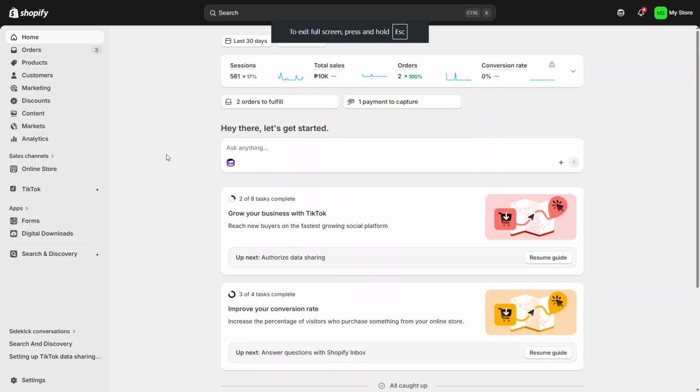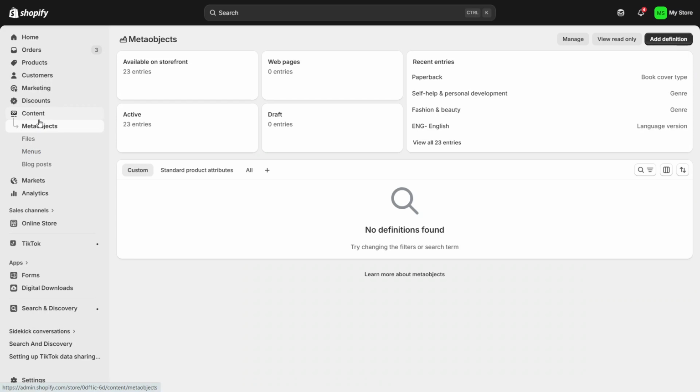In today's video, I'm going to teach you how to set up a navigation menu on Shopify. Let's start right from your Shopify admin dashboard. After you log in, look over to the left-hand sidebar. Find the option labeled Content and click on it. When you do that, it will expand and show more options underneath. From those options, choose Menus.